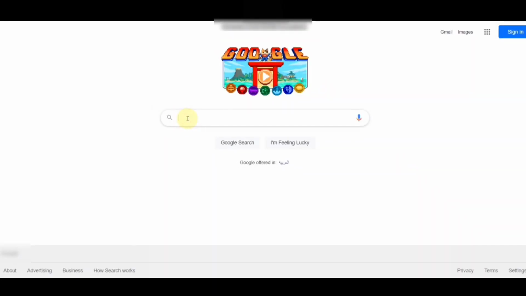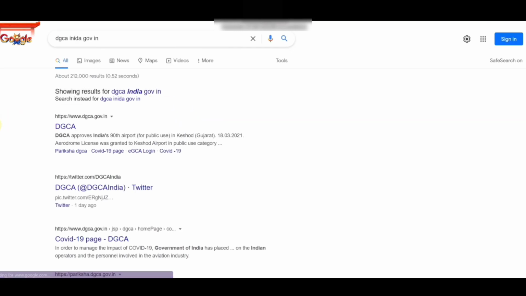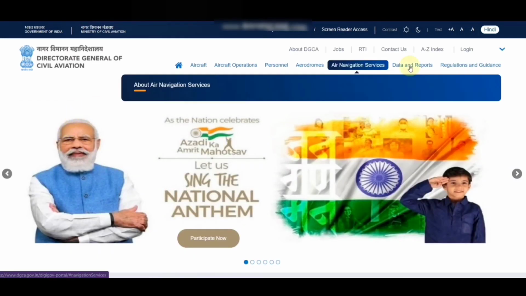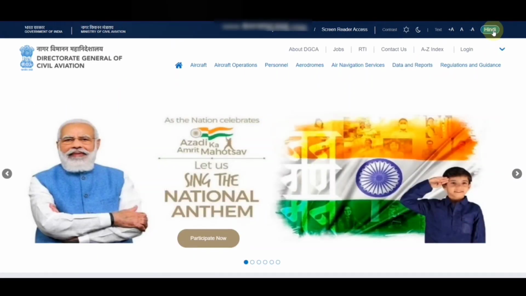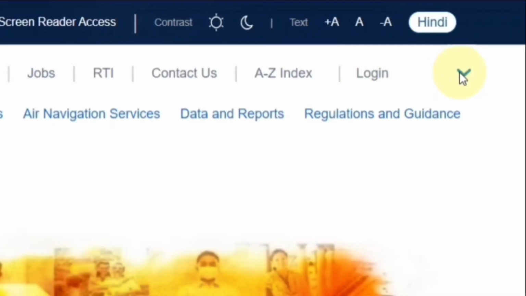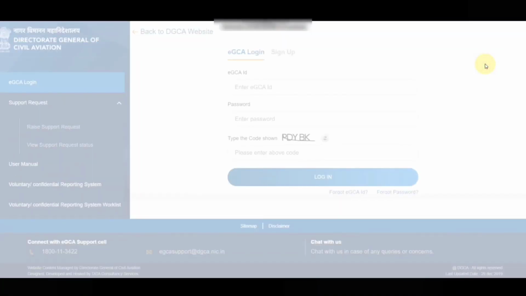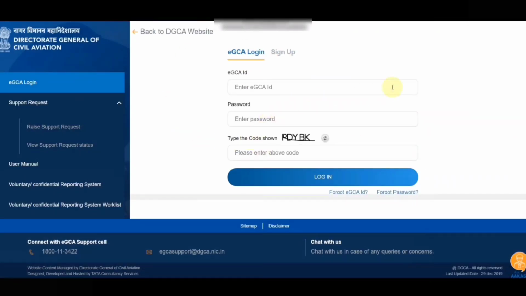So we'll go to the DGCA website, DGCAIndiaGovernment.in. Okay, so this is the website. You can click it in Hindi as well as in English. All you have to do is go to this login. We'll click on this down arrow and then you have to select eGCA login, not employee login. Okay, so we'll get the option like this.